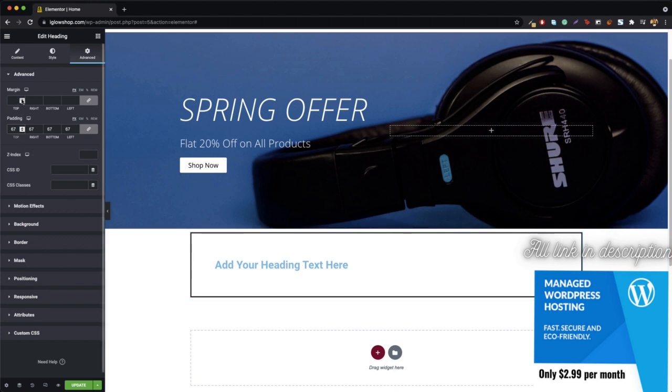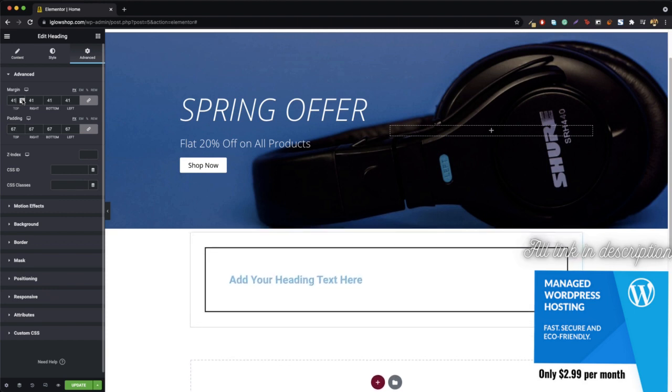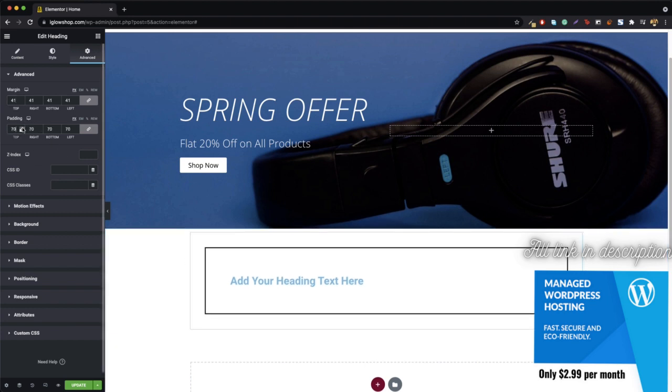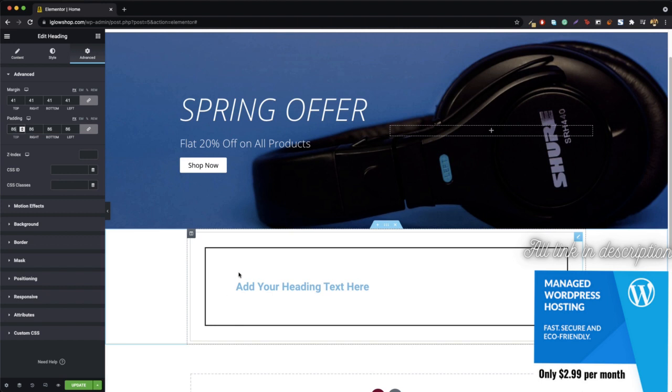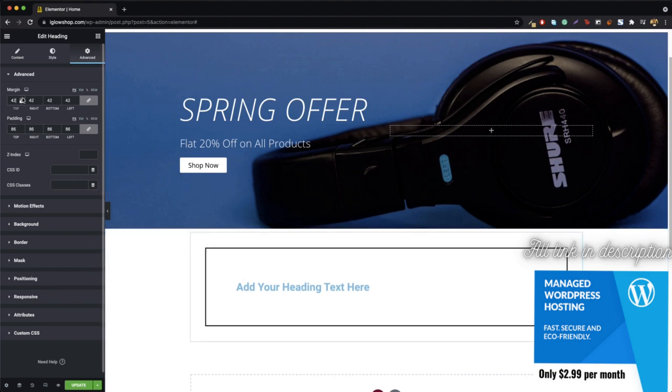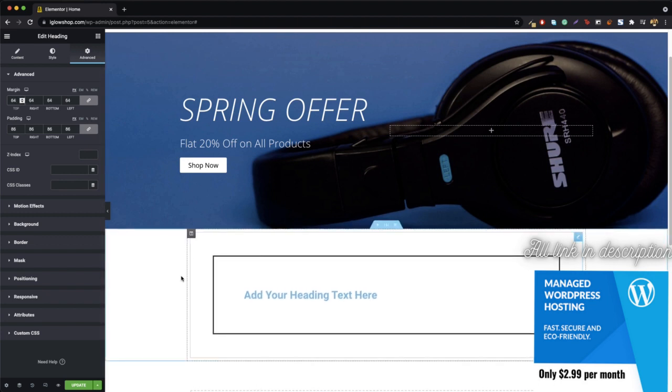And now if I just go ahead and increase the margin, then see the difference. All right, I increase the margin. Then what is happening is that spacing is being given to the element from the outside. So when you increase the padding, the spacing will be given from the inside of the element. And when you increase the margin, the spacing will be given from the outside of the element.